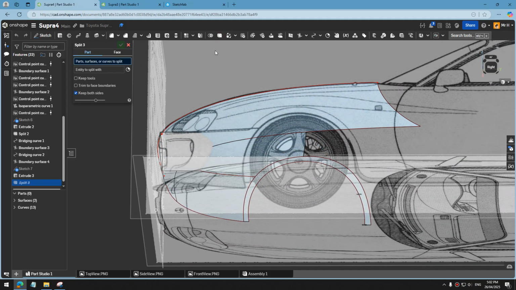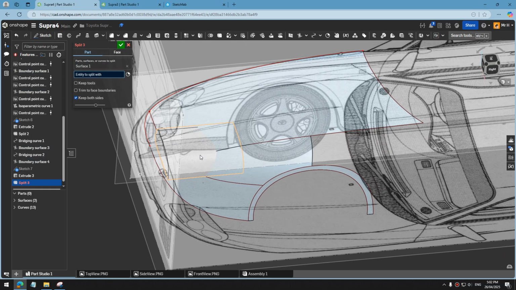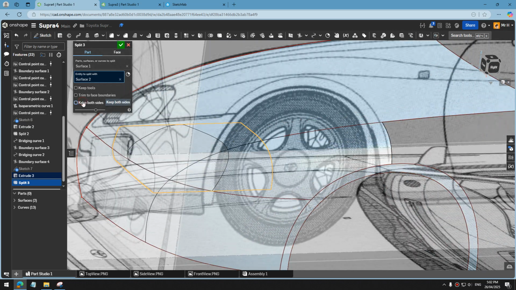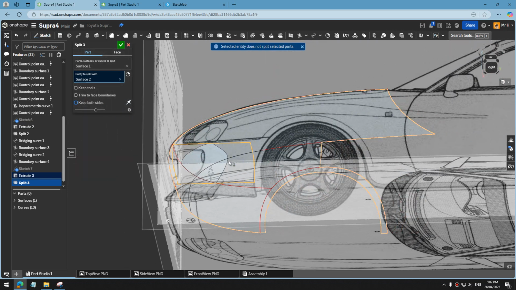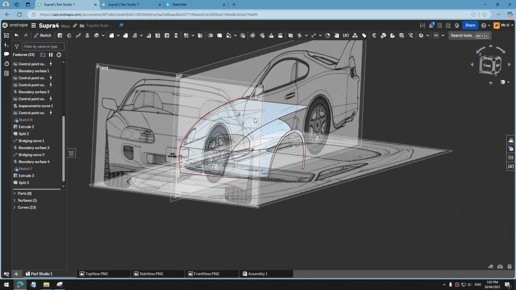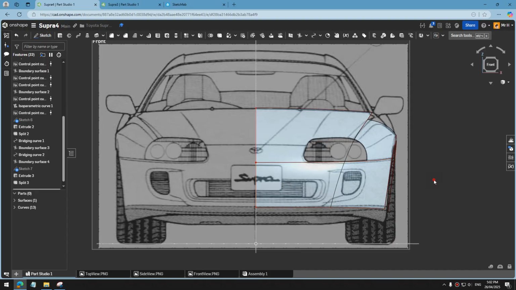Go to trim and click on the surface, and then click on entity. We're gonna click this extrude. And then we go don't keep both, flip the other way, and it makes the lights there. Alright, we're gonna do one more cutout for the mouth here.